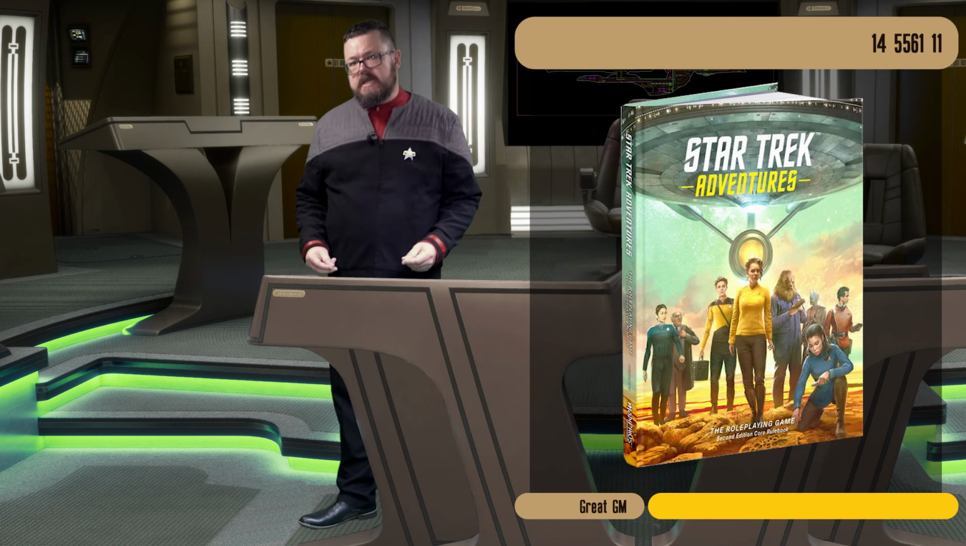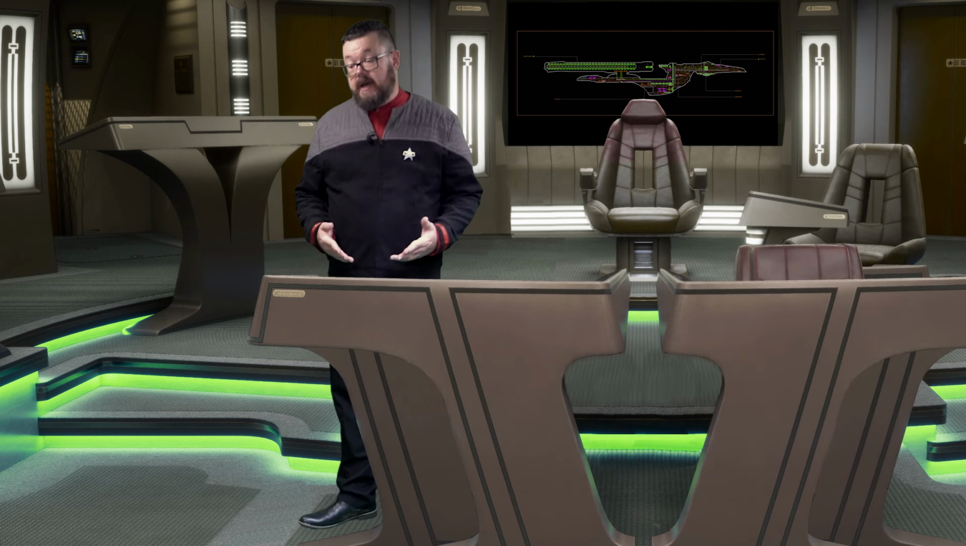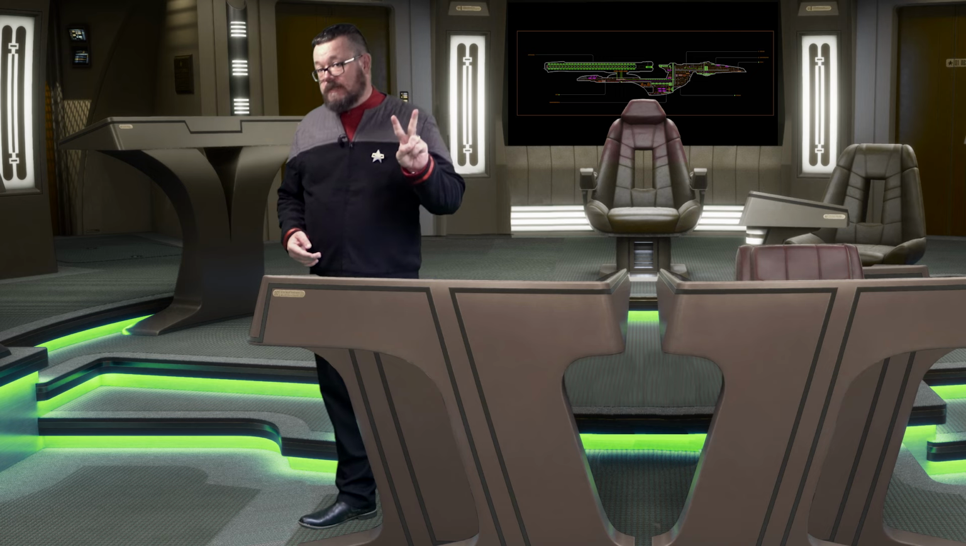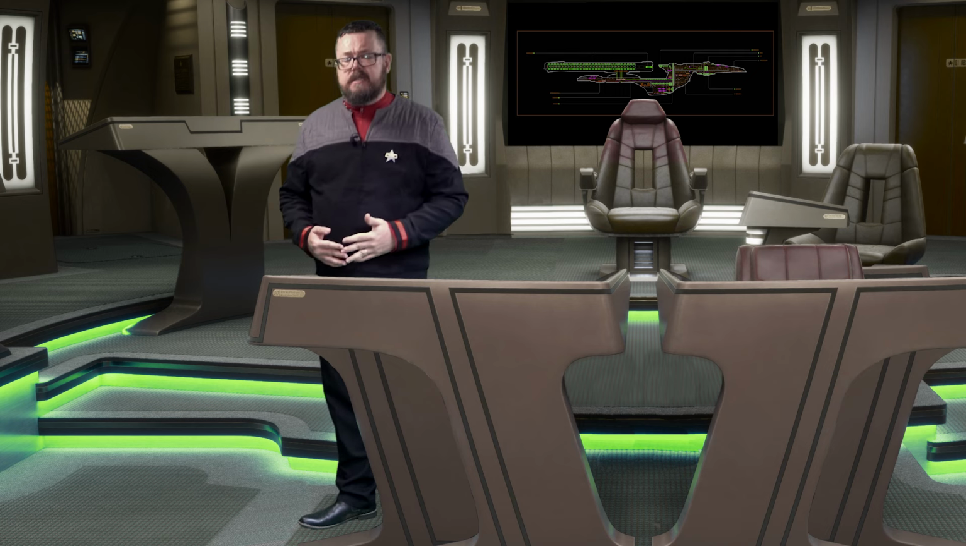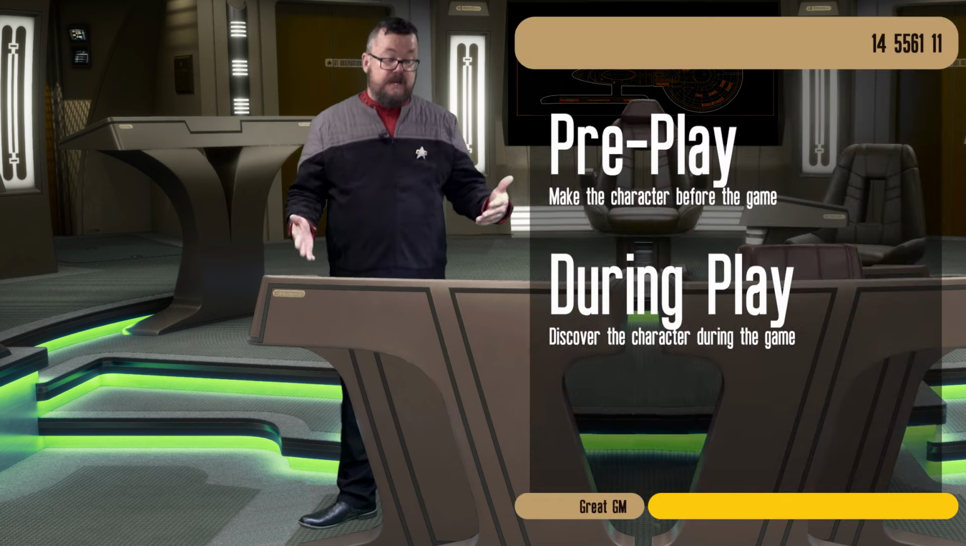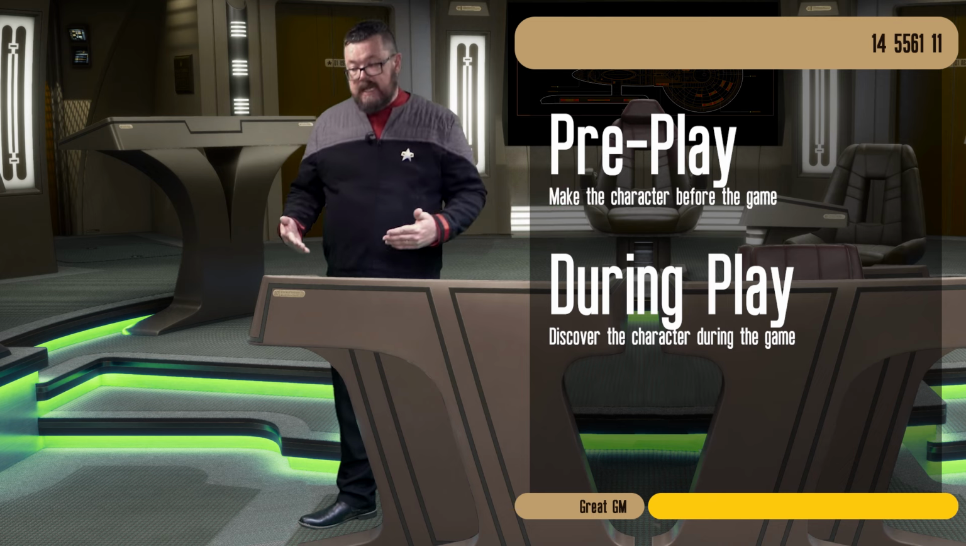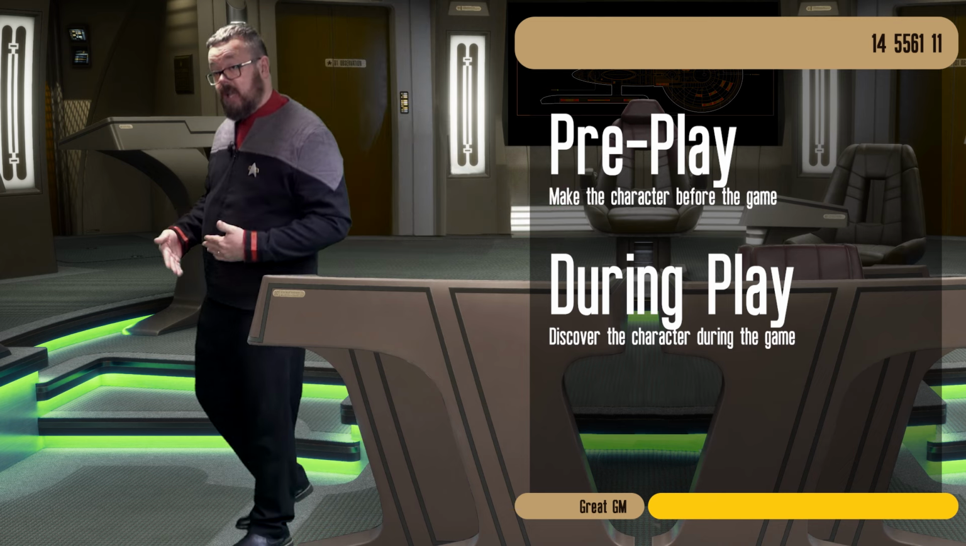It's a process that I think is a lot of fun, and they actually have two different approaches to character creation. One is the traditional, where you create the character before the game begins, and the other is that you create the character as you go along.